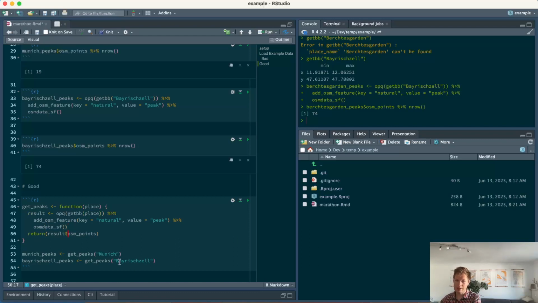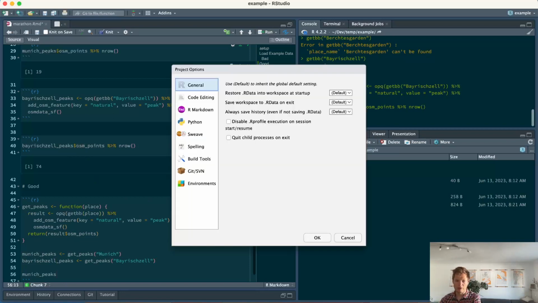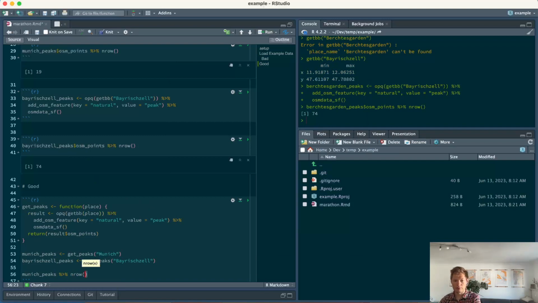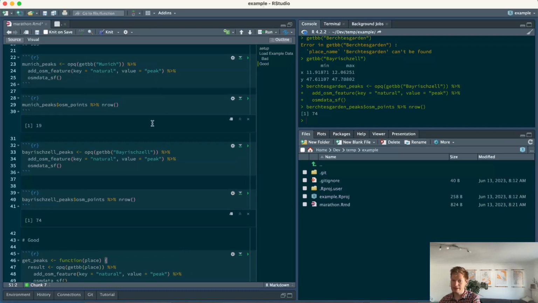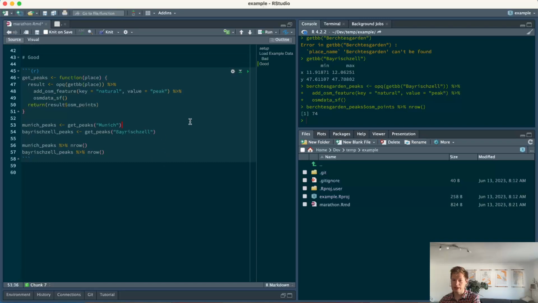So now we just had a minimal change, but this means that we can actually skip these OSM points. So what you can do then to get the number of peaks is to just use nrow. And same for this one. It does the same things, but it's just much cleaner. And in the long run, this will really make a big difference.